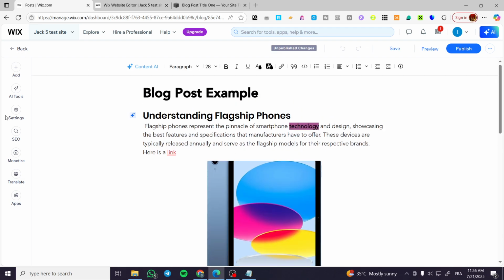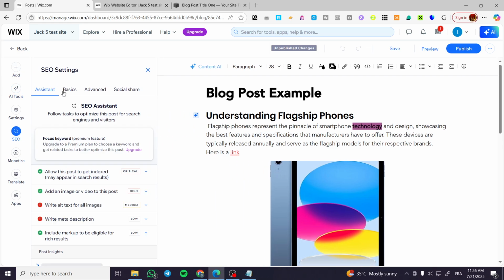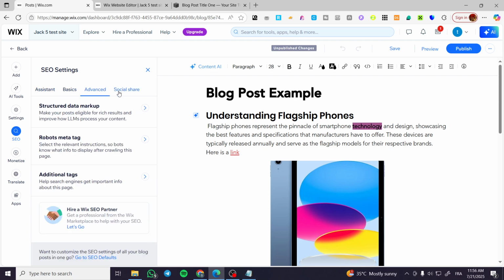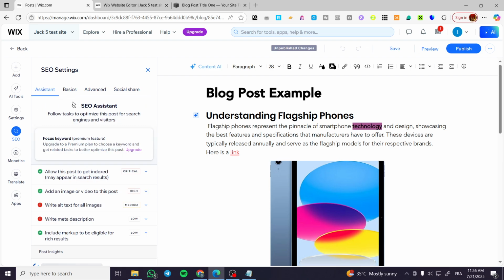We're going to focus on the left side of the screen. We have the add button, AI tools, and etc. Click on SEO, and this is the SEO settings. We have the SEO assistant, the basics, the advanced, and the social share. Let's start with the assistant. It is going to guide you on where you need to get things done properly for the SEO settings.